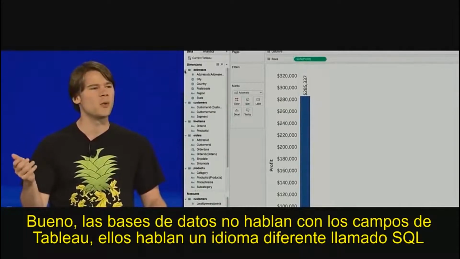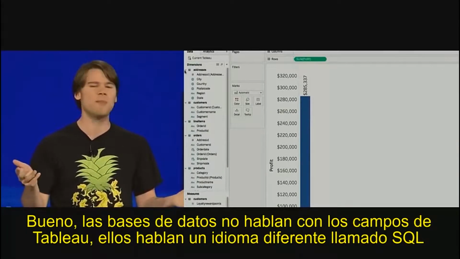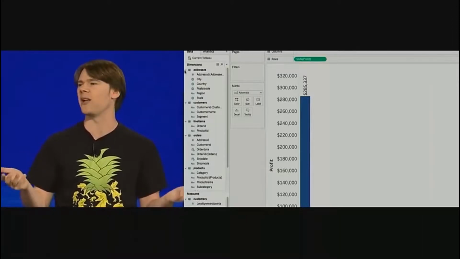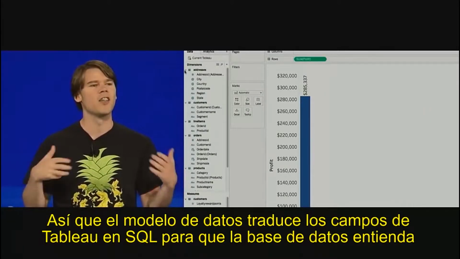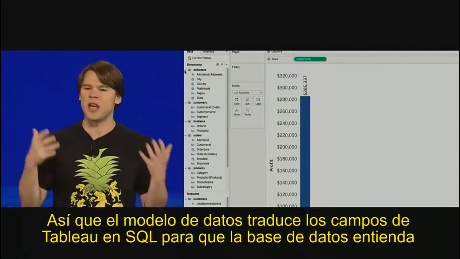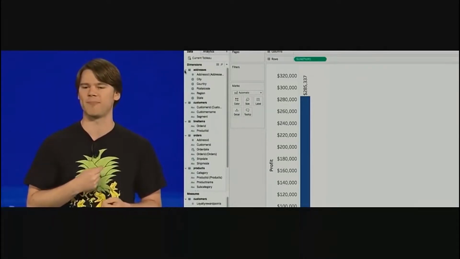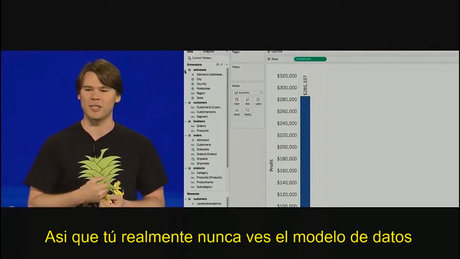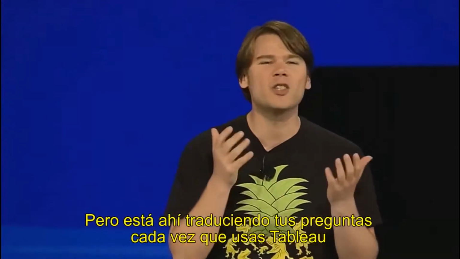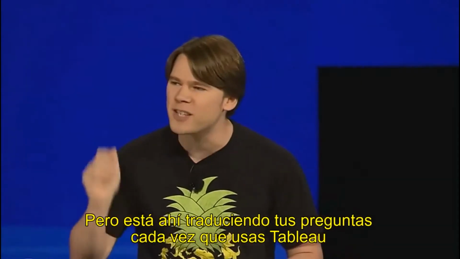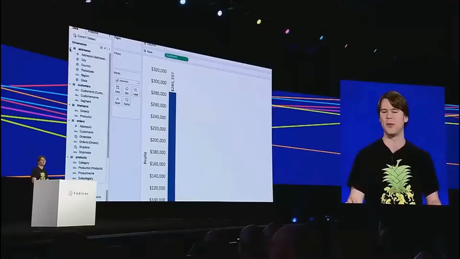Well, databases don't speak Tableau fields. They speak a different language called SQL. So the data model translates the Tableau fields into that SQL that the database understands. You get a result, and everyone's happy. So you don't really see the data model, but it's there translating your questions every single time you use Tableau.